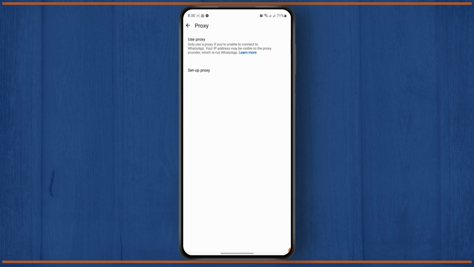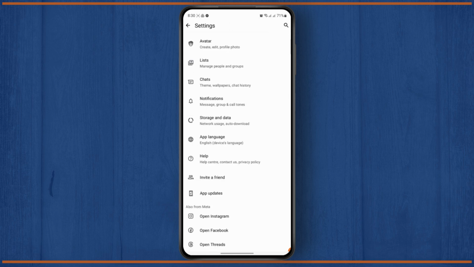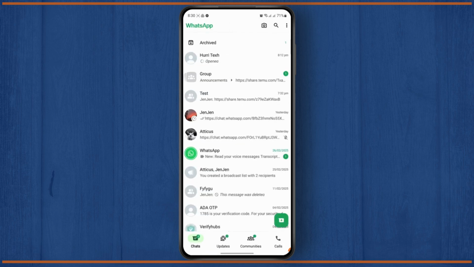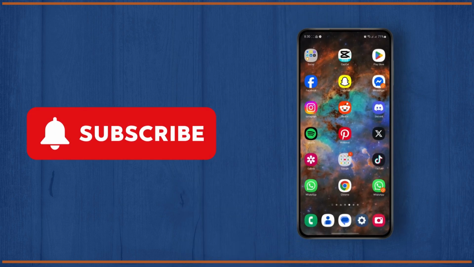And if there is any proxy set up on your device, then make sure that you remove the proxy as well. And after doing this, your video call quality should significantly go up when you are on mobile data. But if you are on Wi-Fi, then you don't have to bother with anything. You will get the best video call quality. I hope you found this tutorial helpful.